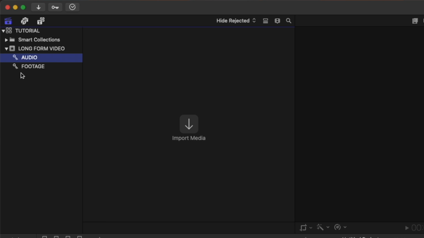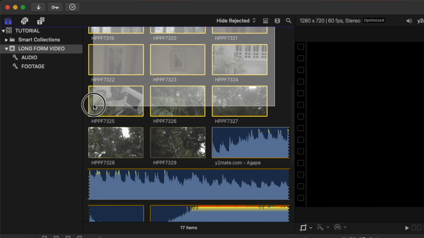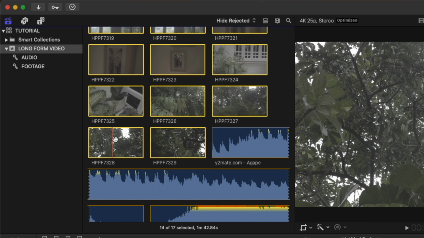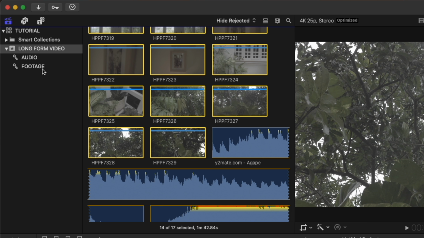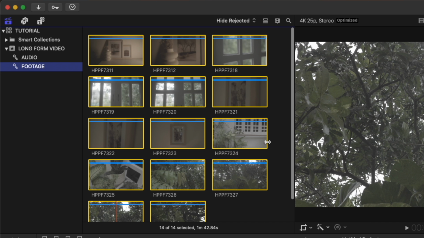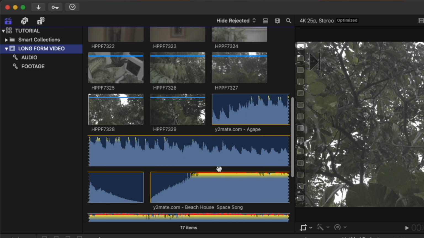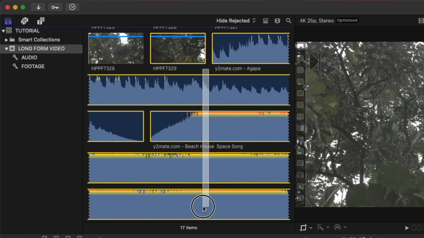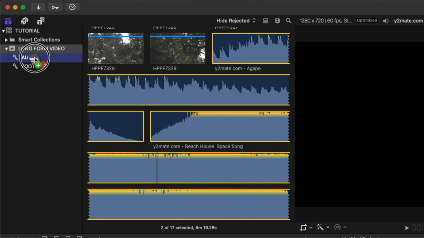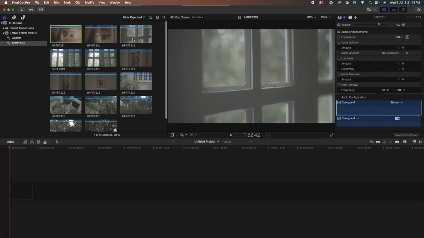So I might go back to my event where my footage is, select it all, then drag it into the footage section. Now they have got a blue line through them. This basically means they are in a keyword collection. If I go to the footage folder, all my footage has now appeared in here, which is really good. You can create as many keyword collections as you like. From here, we can literally take a piece of footage and drag and drop it into our timeline.